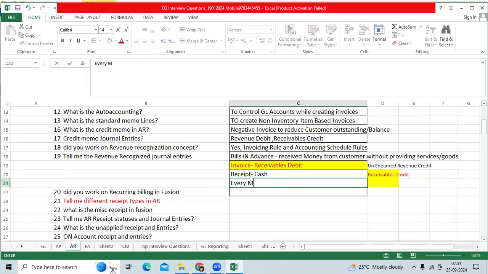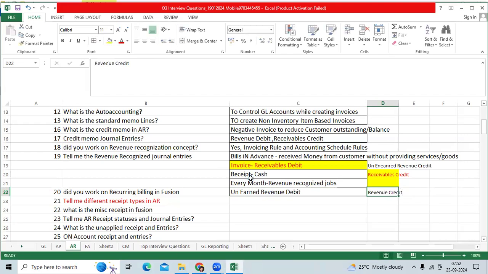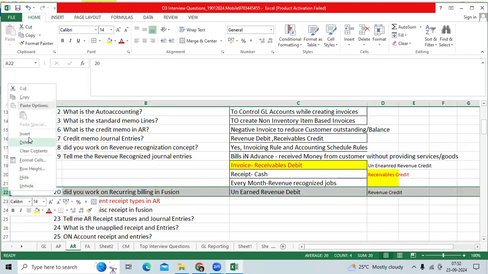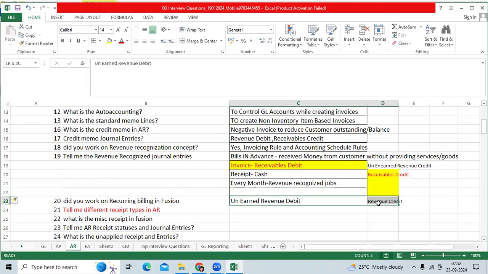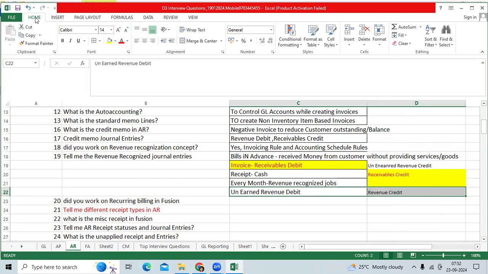Every month we will run the revenue recognition jobs. It will record unearned revenue debit, and depending on how many months are required, revenue will be credited. Best example, internet services, Airtel company, ACT Fiber, they will receive bill in advance for services.